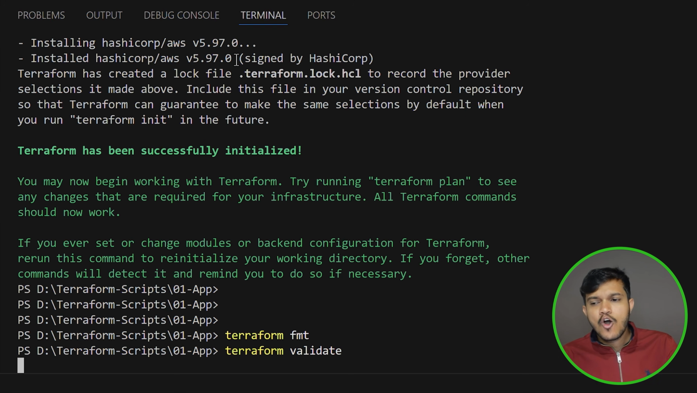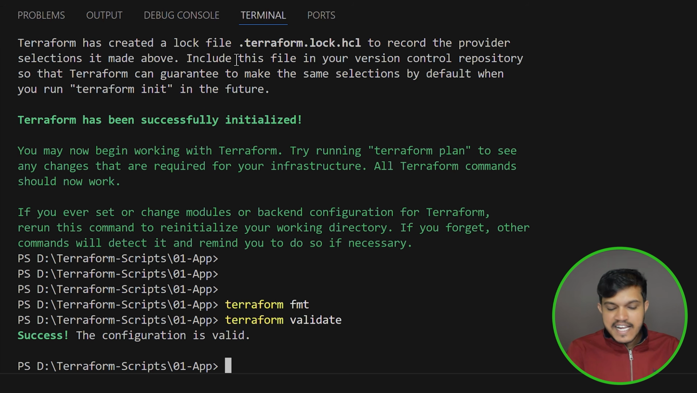Just to validate, these are optional steps, but it is recommended so that your syntax is fine. There is no problem in it. Okay, it is validating, it is successful.